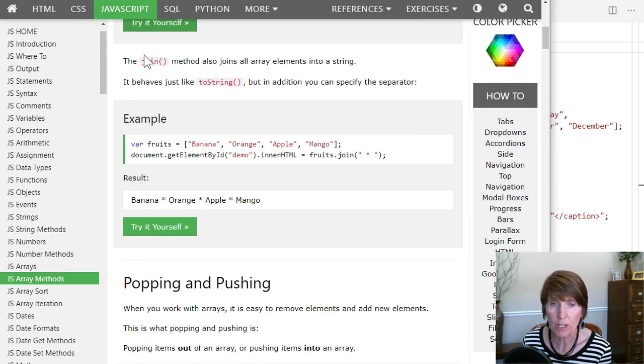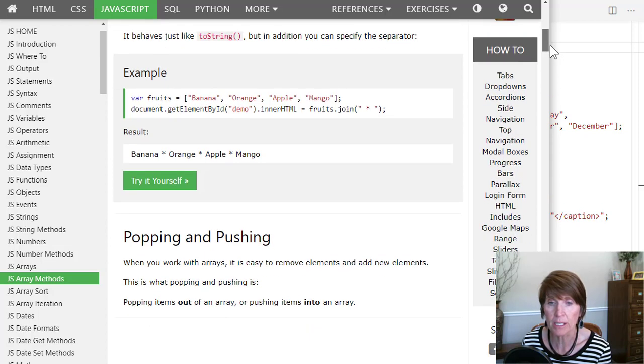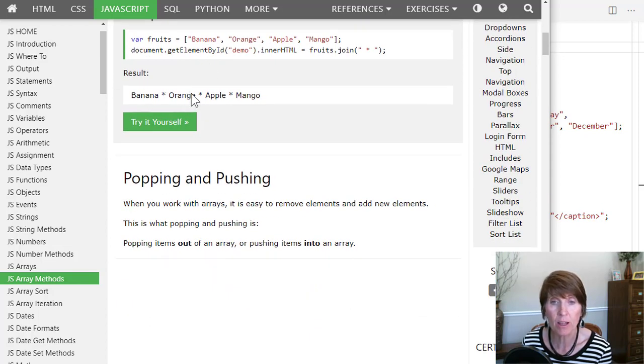Another method you can use is join, and it works like toString, except you get to specify what goes between the elements, right? If you don't specify, you get the comma. Here with join, you can say what you want. This example is using a space, asterisk, space, and that's how it'll display each individual element, separated with that space, asterisk, space.